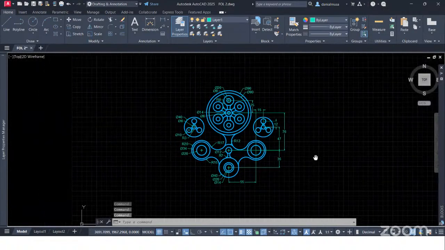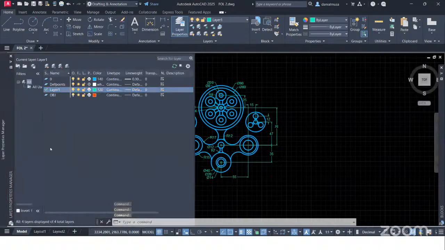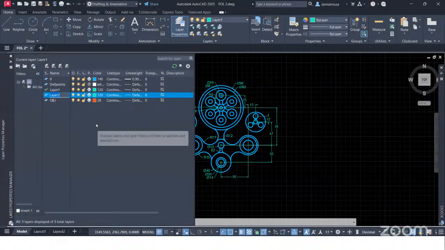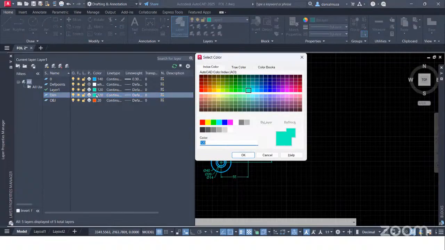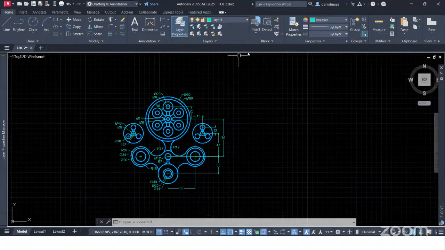Then, for the dimensions, I create a new layer. I name it as DIM and I put it as orange. Right. So before we start the drawing, we change here to start the drawing.